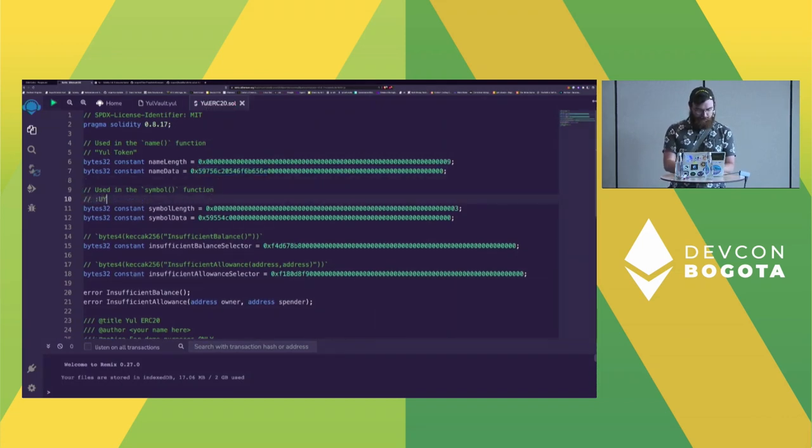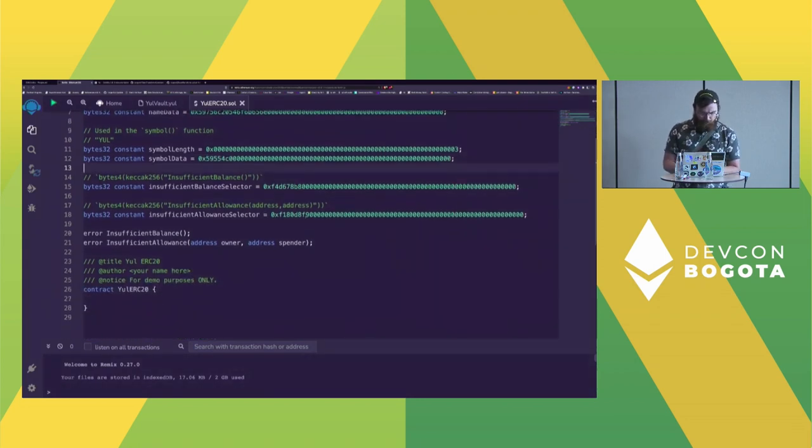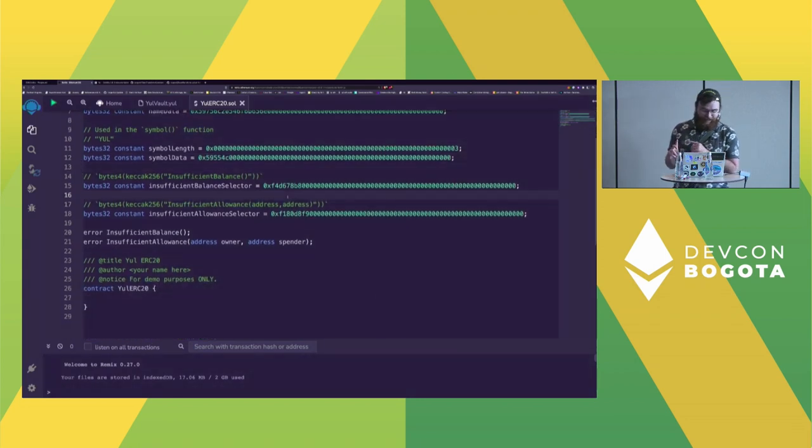Next, we have the symbol. That's going to just be YUL, Y-U-L, all caps. Here we can see the length is 3, and these are the 3 characters for that string. After this, I went ahead and hashed the selectors for two custom errors that we're defining here. One is going to be insufficient balance, and the other is going to be insufficient allowance. In insufficient allowance, we're actually going to pass an address of the owner and the spender in here, and this is going to give better error messages for client libraries and for users.